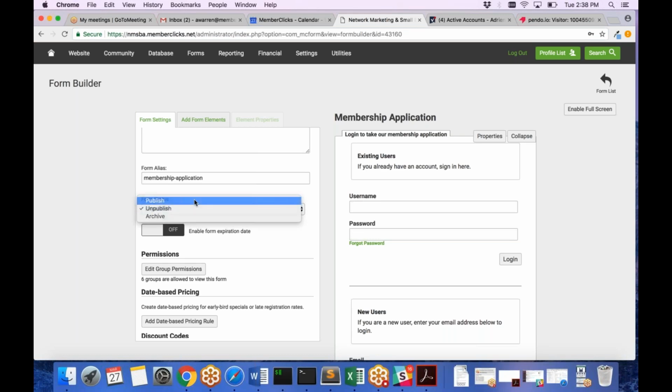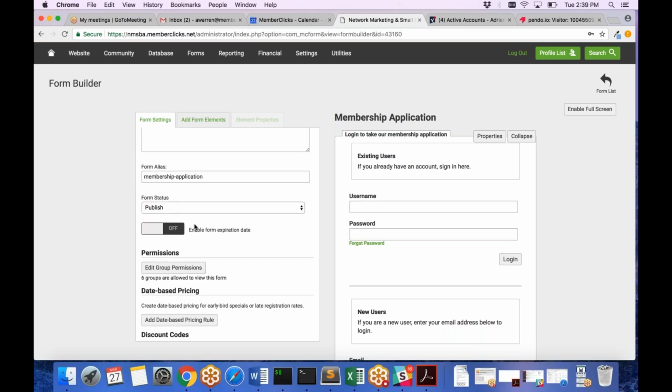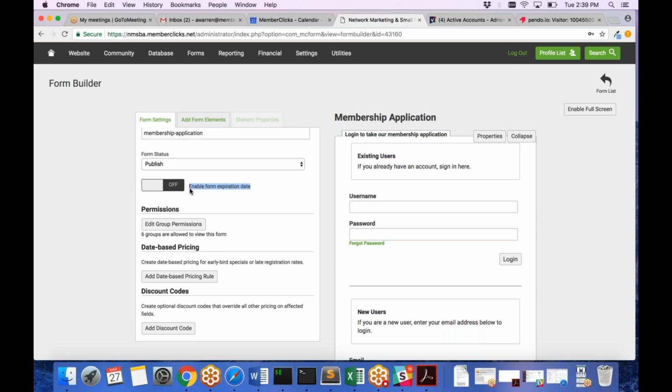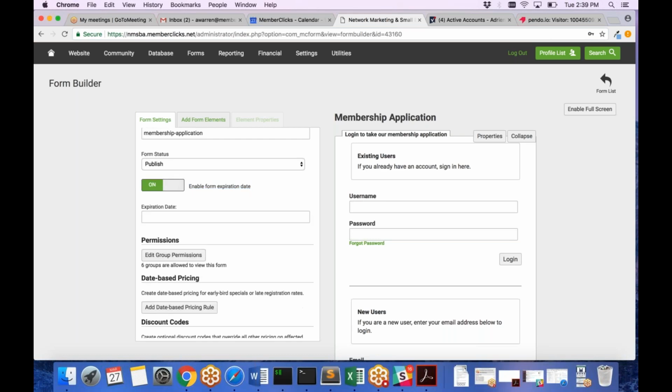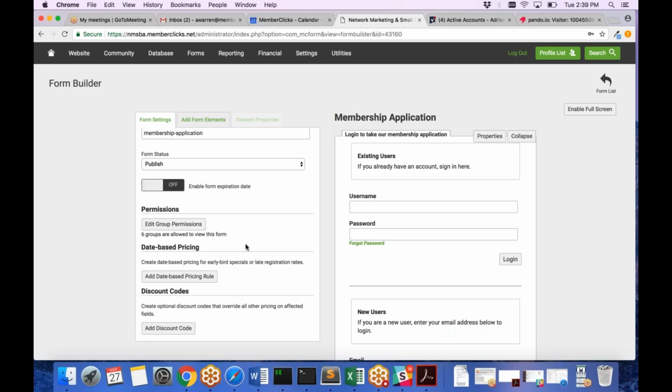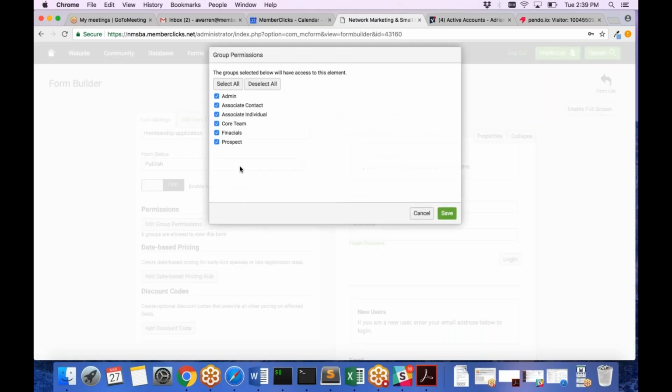Whether the form is published or archived, we get to set here. You can enable an expiration date, meaning that's a cutoff date. Nobody can take the form once the expiration date has come and passed. Group permissions is who gets to see this form. Can anybody see it, or are you limiting permissions? Maybe only some of your member types get to see this form. In that case, you would uncheck any of those groups that you don't want to be able to see the form.